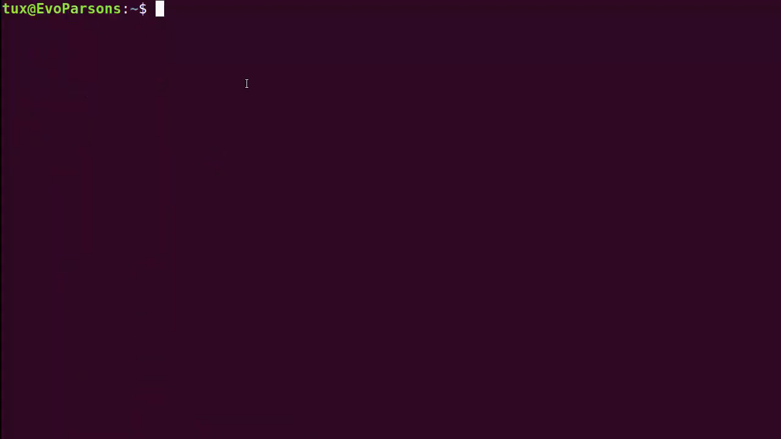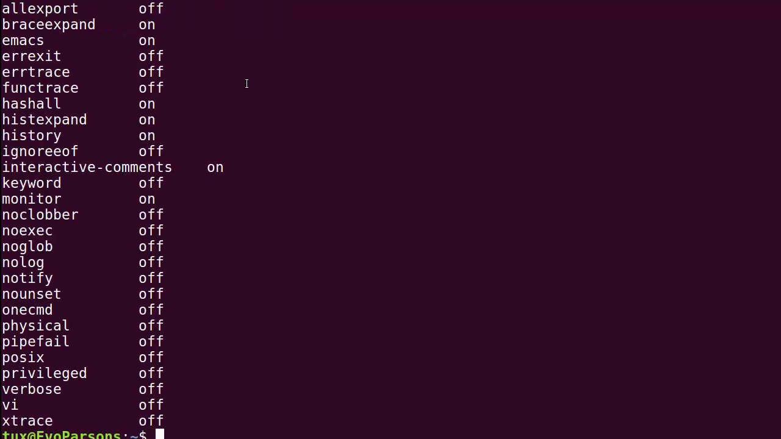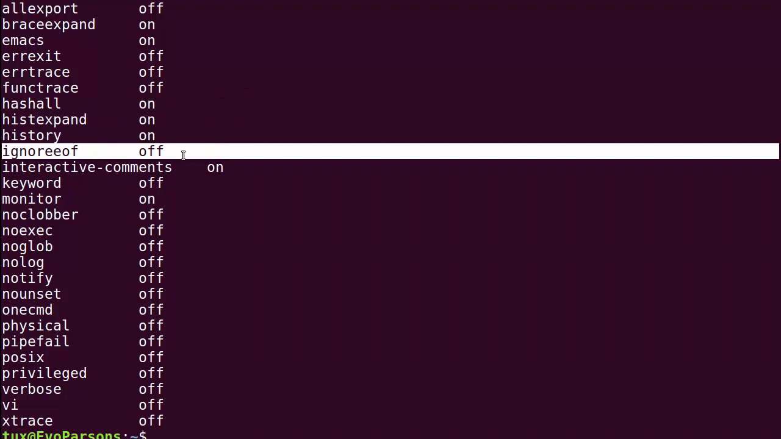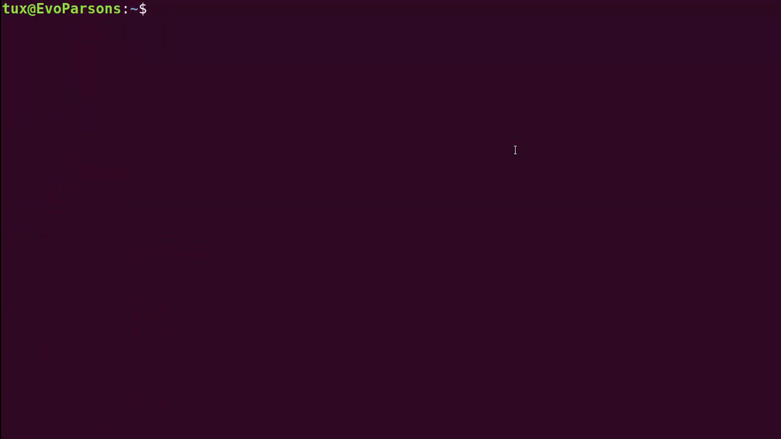Now the question is, how do I turn an option off? +o. So set +o followed by ignore EOF. And now if I do set -o without anything after it to just list all of the options, you can see that ignore EOF has been turned off. So -o to turn it on, +o to turn it off. A little counterintuitive, but we'll have to make do with that.